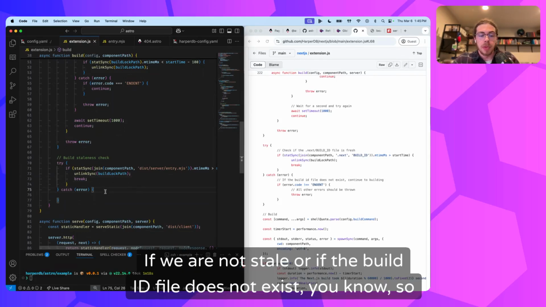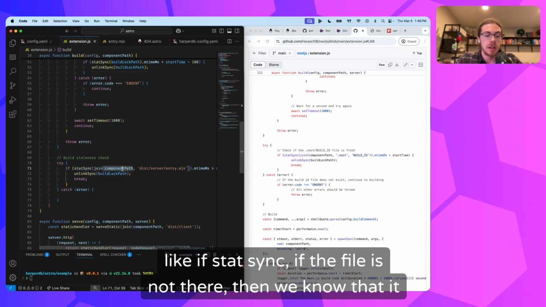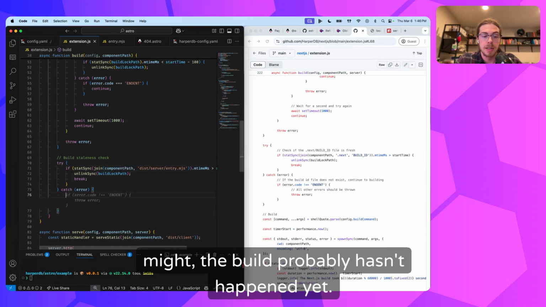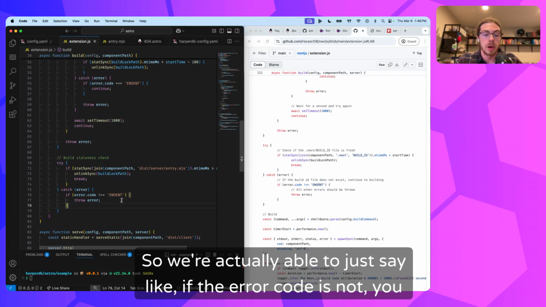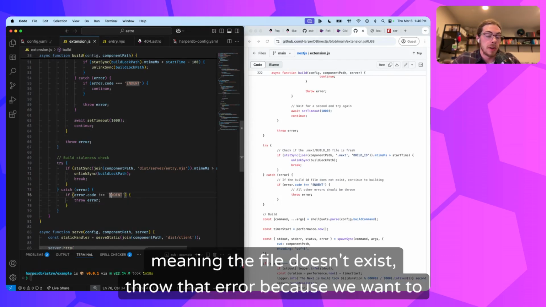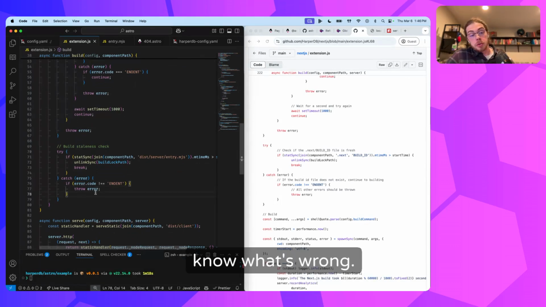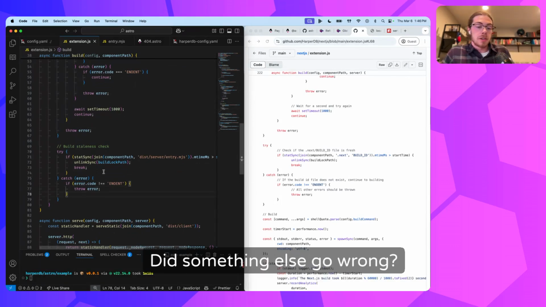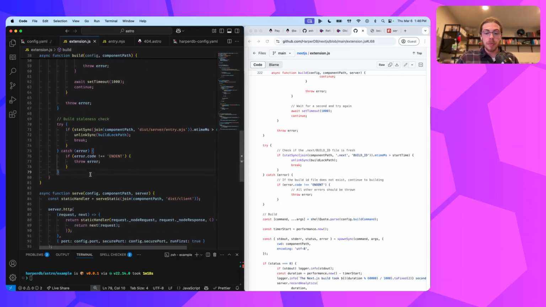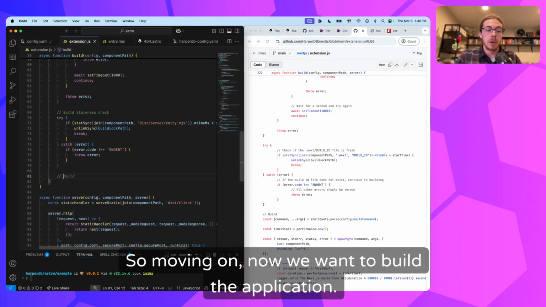If we are not stale, or if the build ID file does not exist, so if stat sync finds the file is not there, then we know that the build probably hasn't happened yet. So we're actually able to just say, if the error code is not ENOENT, meaning the file doesn't exist, throw that error, because we want to know what's wrong. Again, is there a permission error? Did something else go wrong? Who knows? So moving on, now we want to build the application.